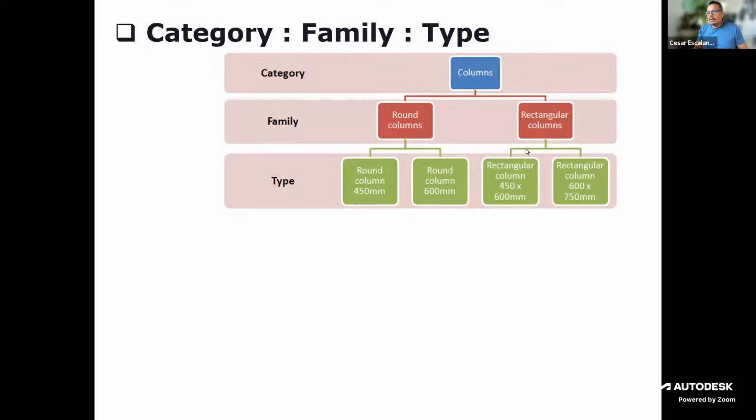And so categories are the building block of Revit's classification system. Categories are not created, they are just given to us. But more importantly, categories define the graphic properties of objects in a view. So let me show you here in Revit.